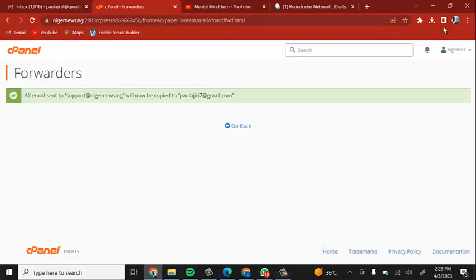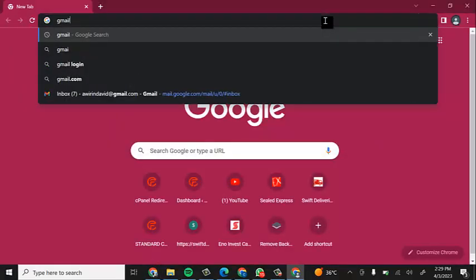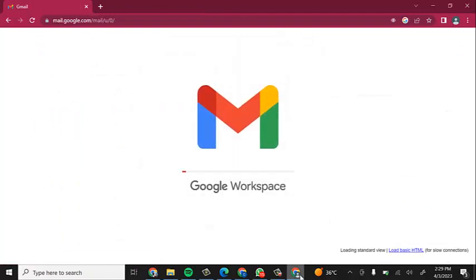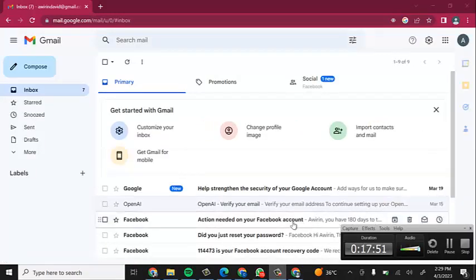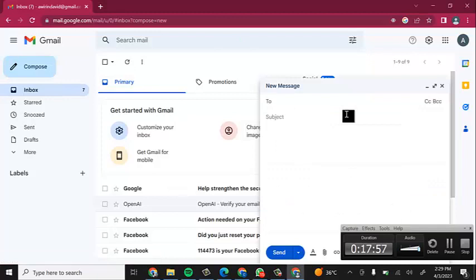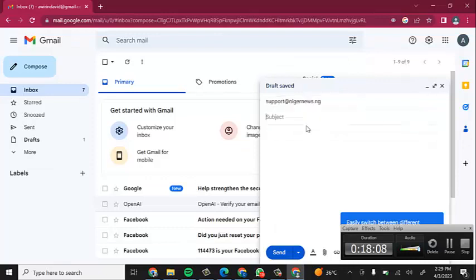Okay, so I'm going to open up another of my email right here, and let's test if this actually works. Okay, so I'm signing into my Gmail, so I can send a message down to support at Nigerian News and see if it's going to send down to paulajiri7@gmail.com. So clicking on compose, and I'm sending this to support at nigerianews.ng.